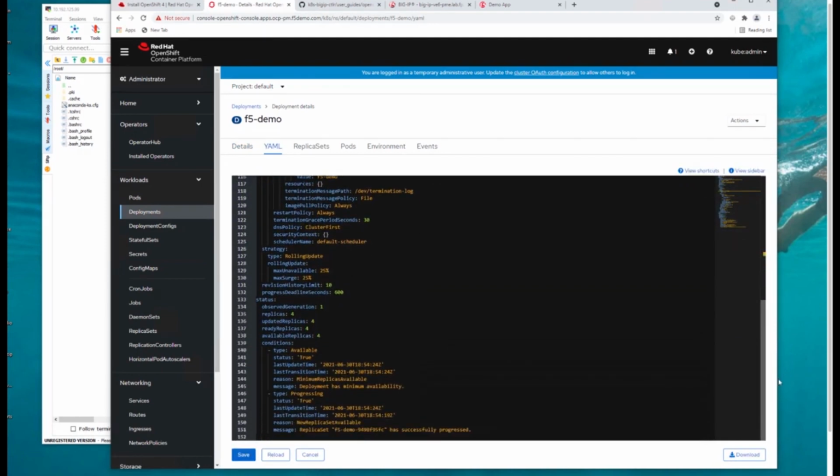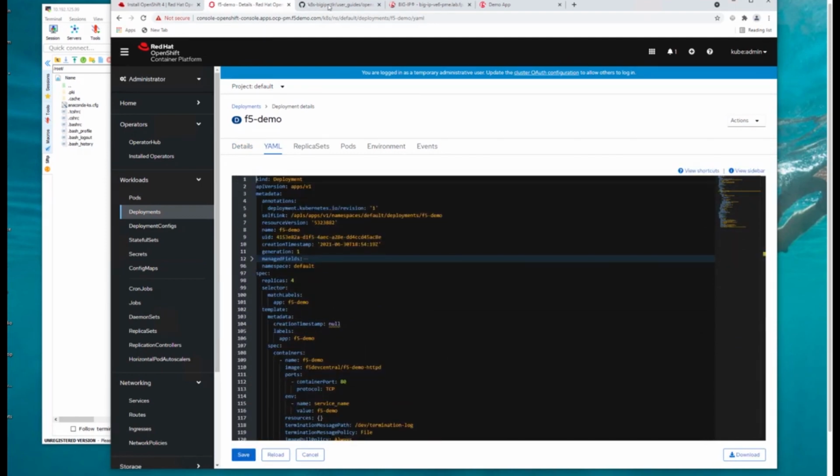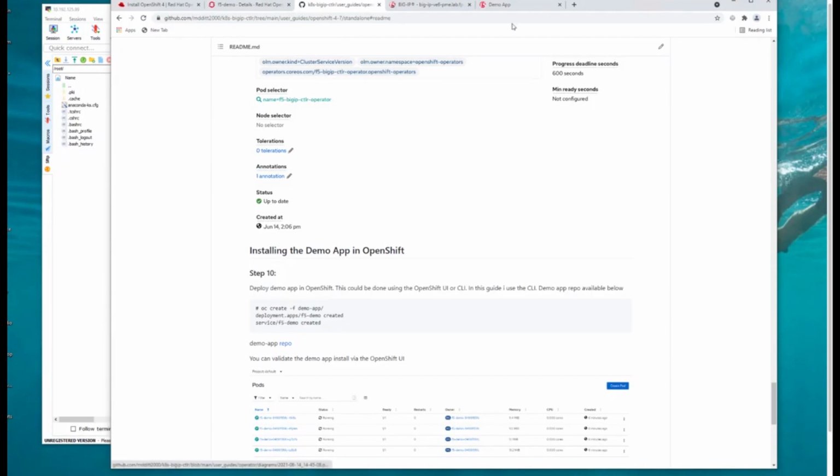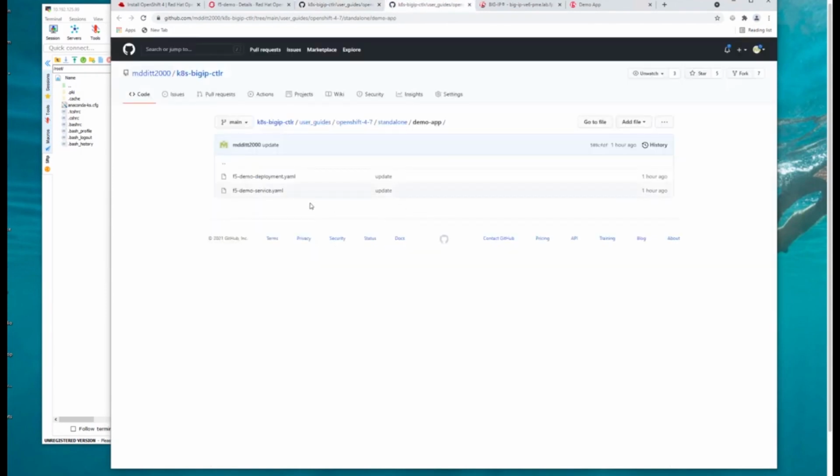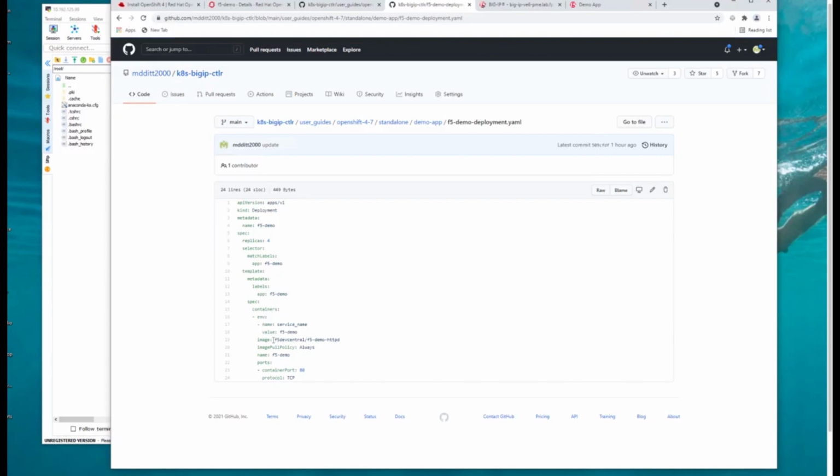It's just a very, very simple user app. If we wanted to look at this, I did post the repo here, so you could literally just use my app if you want. Here's the deployment. It's a very simple app that was created by the F5 folks. You're welcome to use this.